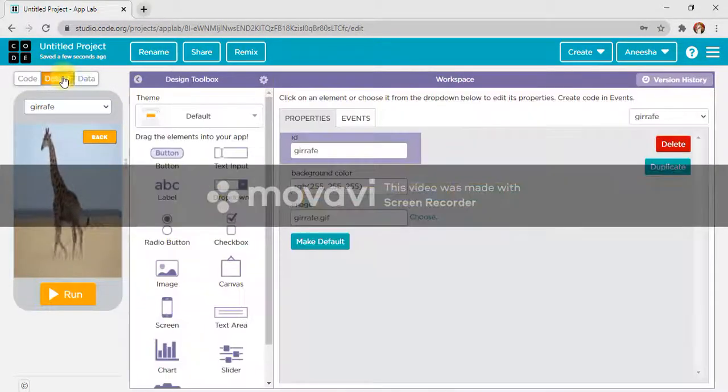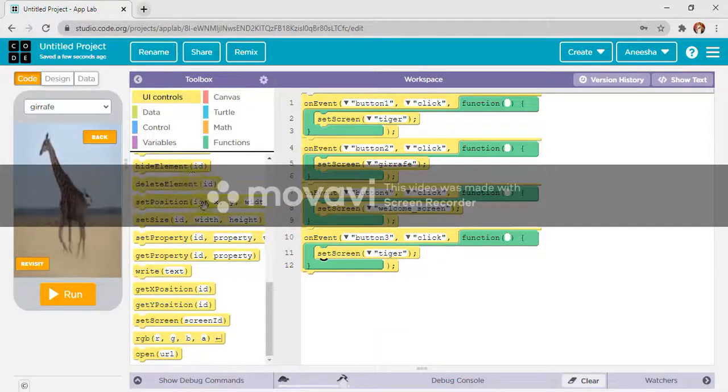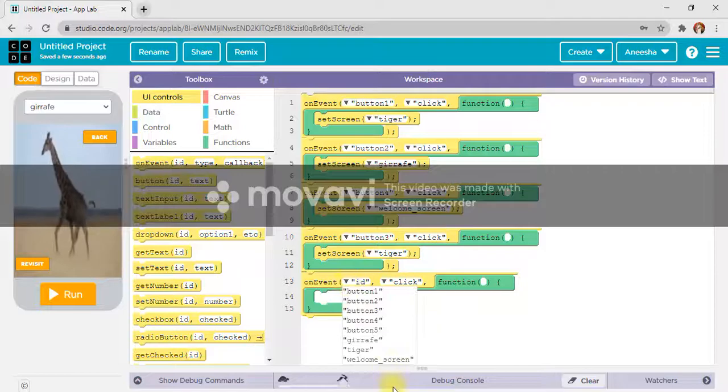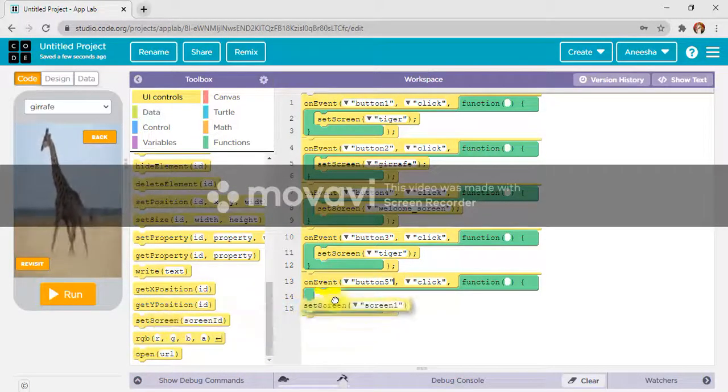Okay, let us make one more thing. Let us make another button here and write revisit. If you revisit the zoo, you can click here. So if you click on button 5, it will go to the welcome screen again. So only 3 screens are there, very simple one.